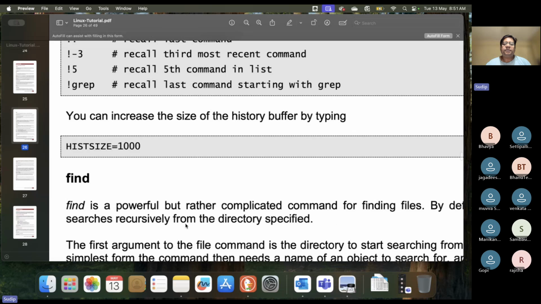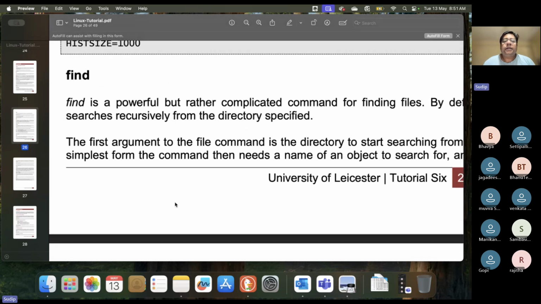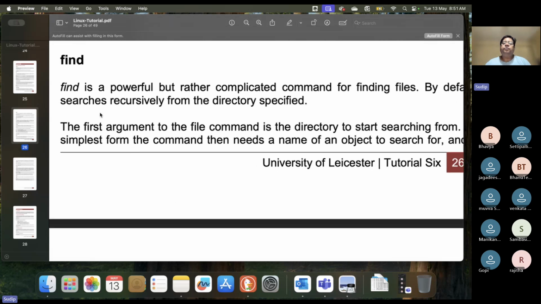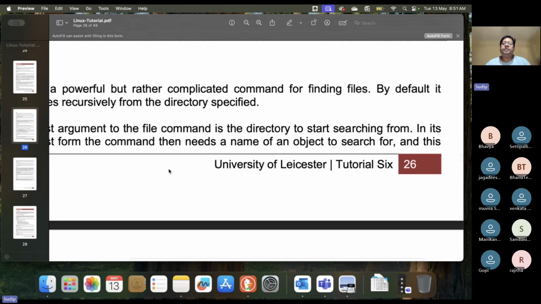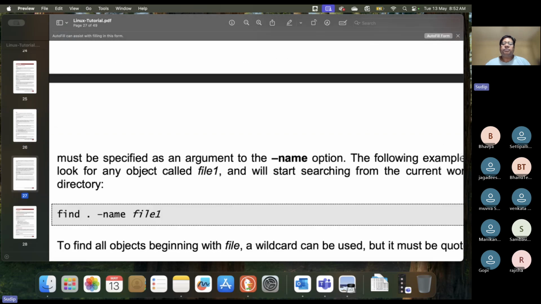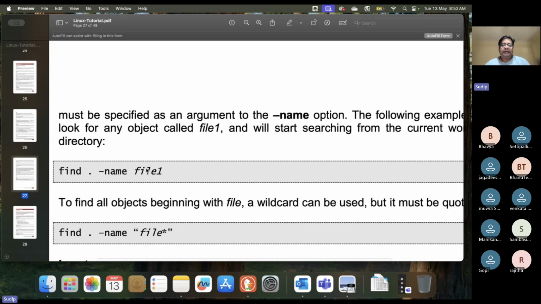History we have seen. We'll do it later. Okay. Now we go to how to find a file. How to find a particular file, especially when you have a huge number of files in a particular directory.